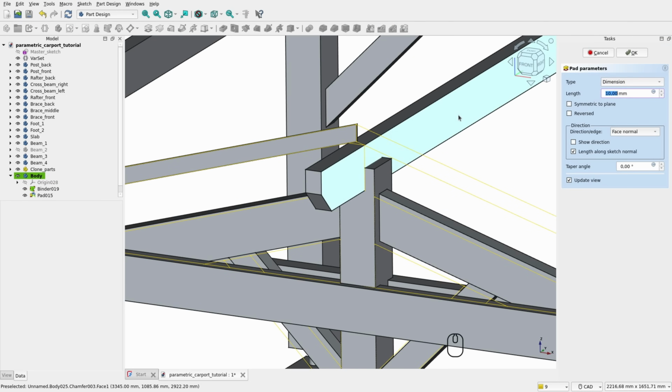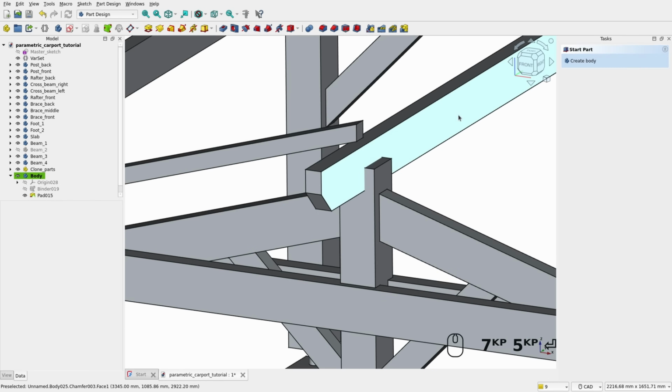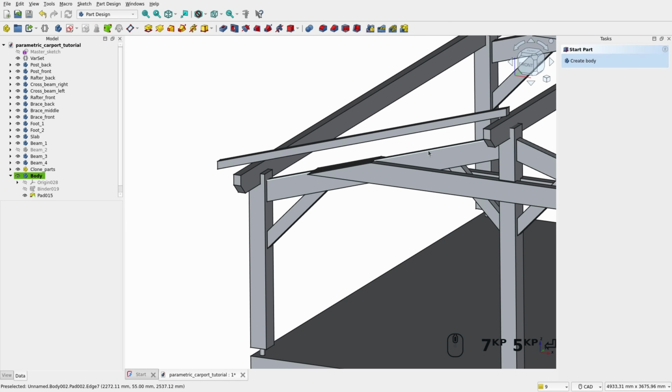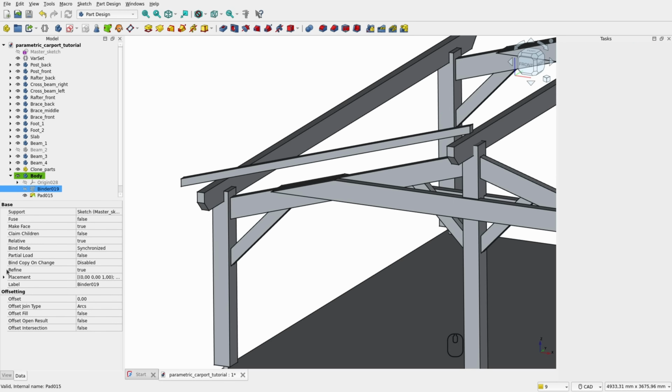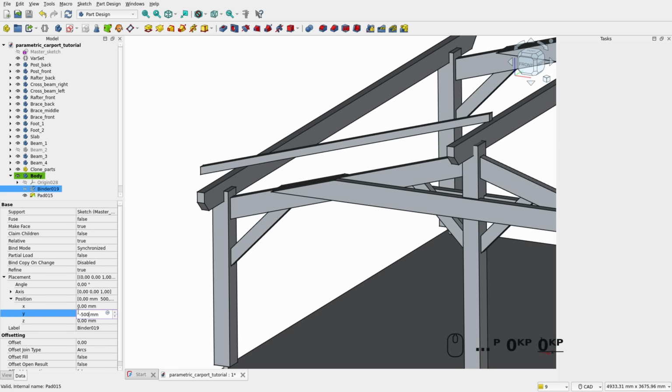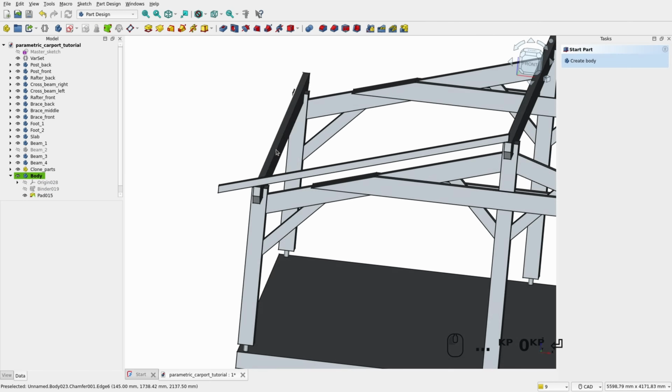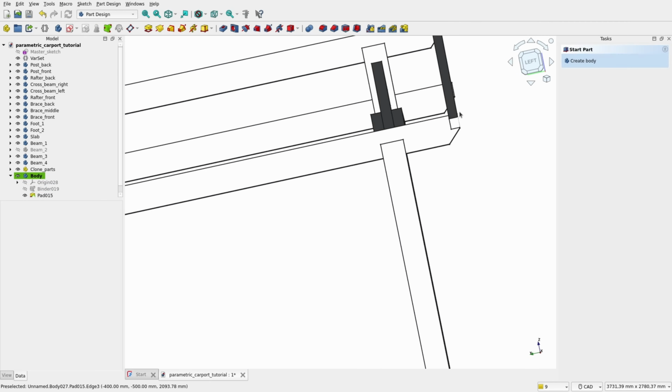In the menu on the right, enter a value of 75, then click OK, or press Enter to confirm. Next, we need to move the batten all the way to the left edge. To do that, select binder 19 and adjust its position along the y-axis by entering -500. You can rotate the carport to check if it lines up nicely with the end of the beam.